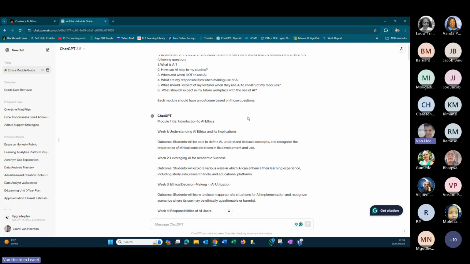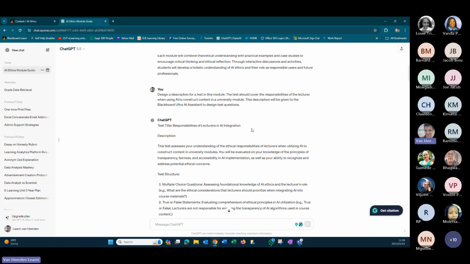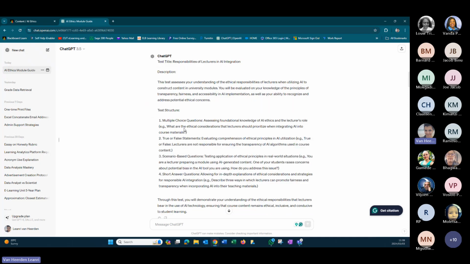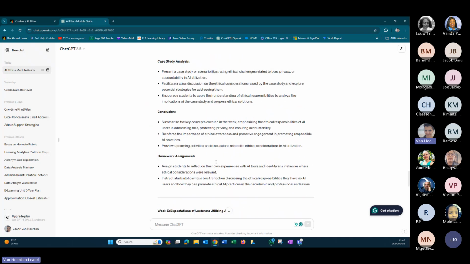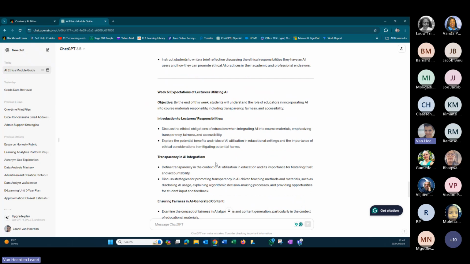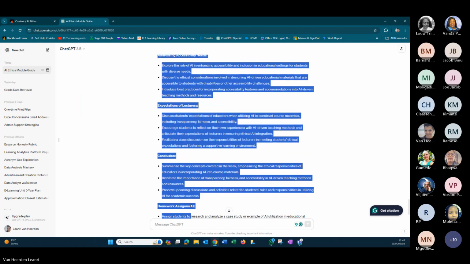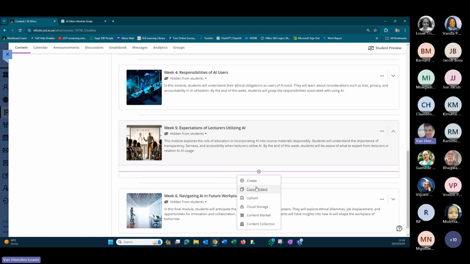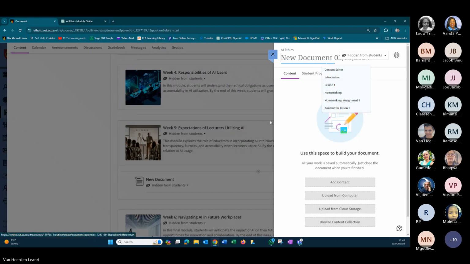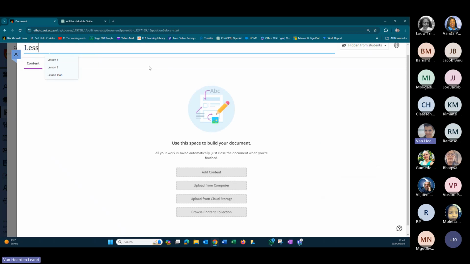So I'm going to go back to my cheat sheet here. So this was going to be my test. And I've got this on responsibilities for lecturers. So I'm just going to go and grab my lesson that I also designed with ChatGPT for this one. Expectation of lecturers using AI. So I'm just going to copy this. Okay. So this was week 5. And I'm going to add all this lesson 5. Add that content.